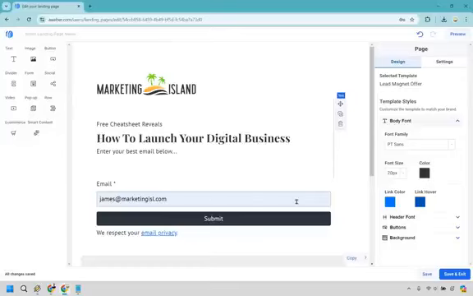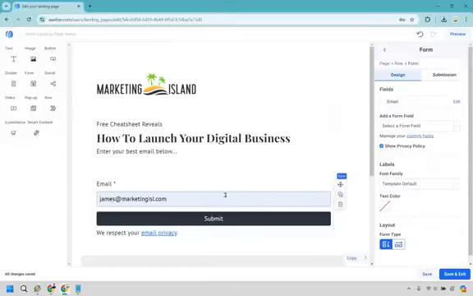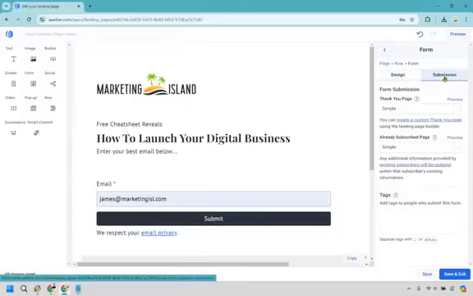Which is very important, of course. So something else we might change around. If we click on the email box section right here and we go to submission, there's going to be a few things that you can do here.